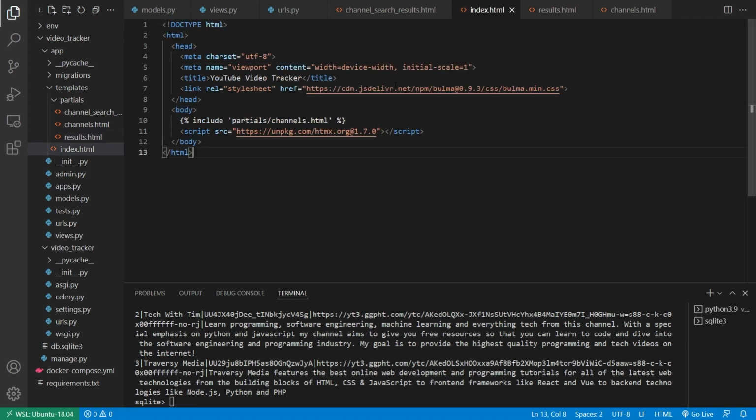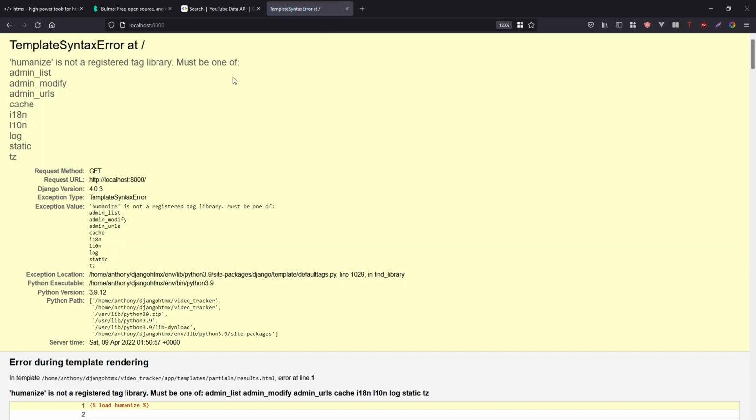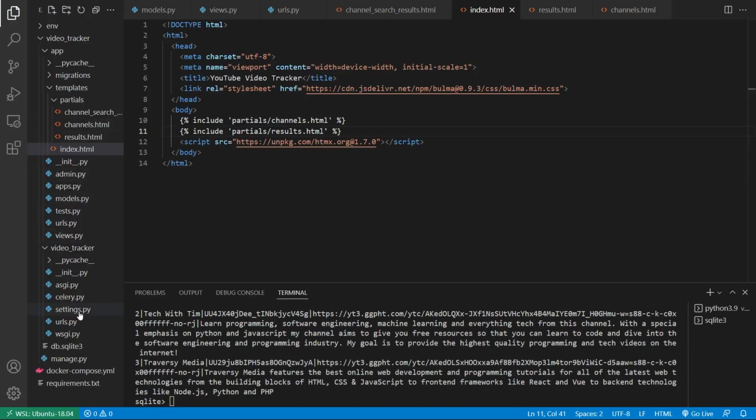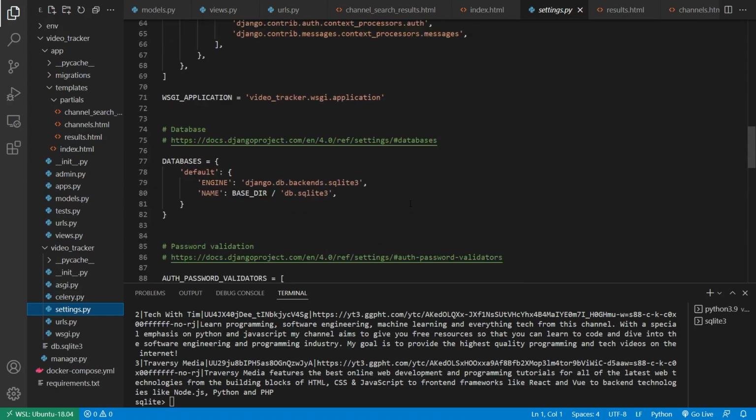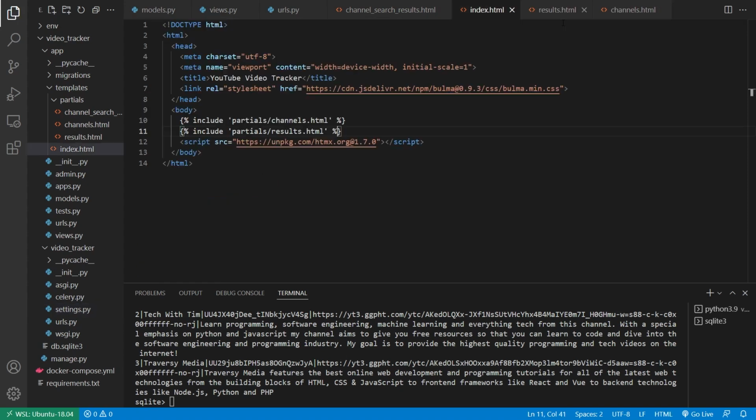So inside of index.html, underneath the partial for channels, I can include the section for the results. So partials and then results, right? So if we go to the HTML now, Humanize is not a registered tag library. That's pretty easy to solve. We just need to go to the settings.py and add django.contrib.humanize. Like I said, we'll use this later, but I'm just preparing for it now.